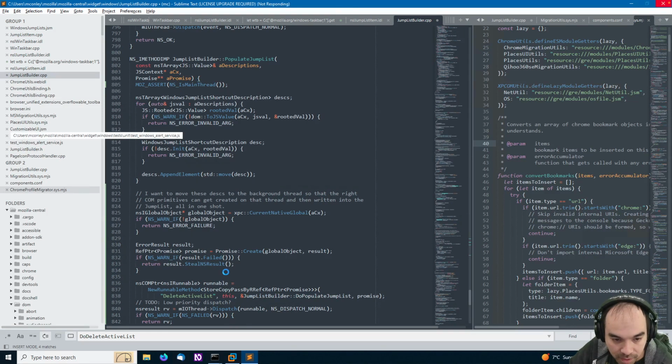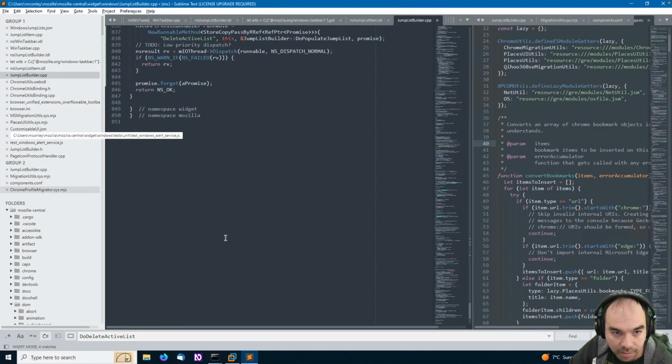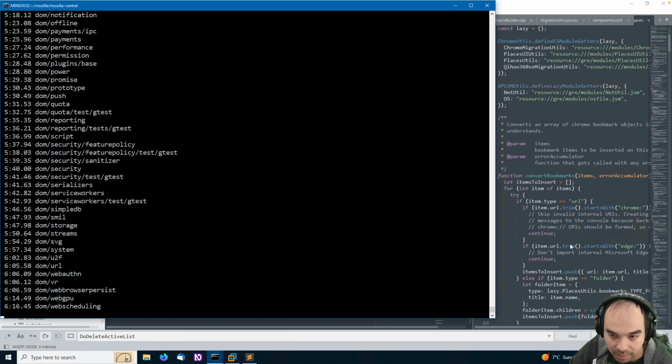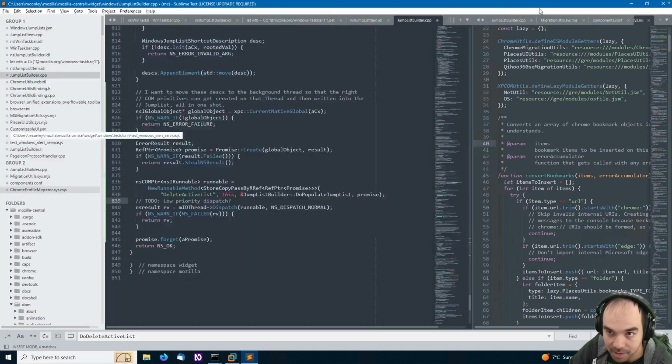Ooh, what's going on here, Sublime? Sublime is kind of acting up. I think it's because I'm doing this big old build in the background, completely hosing my CPU.